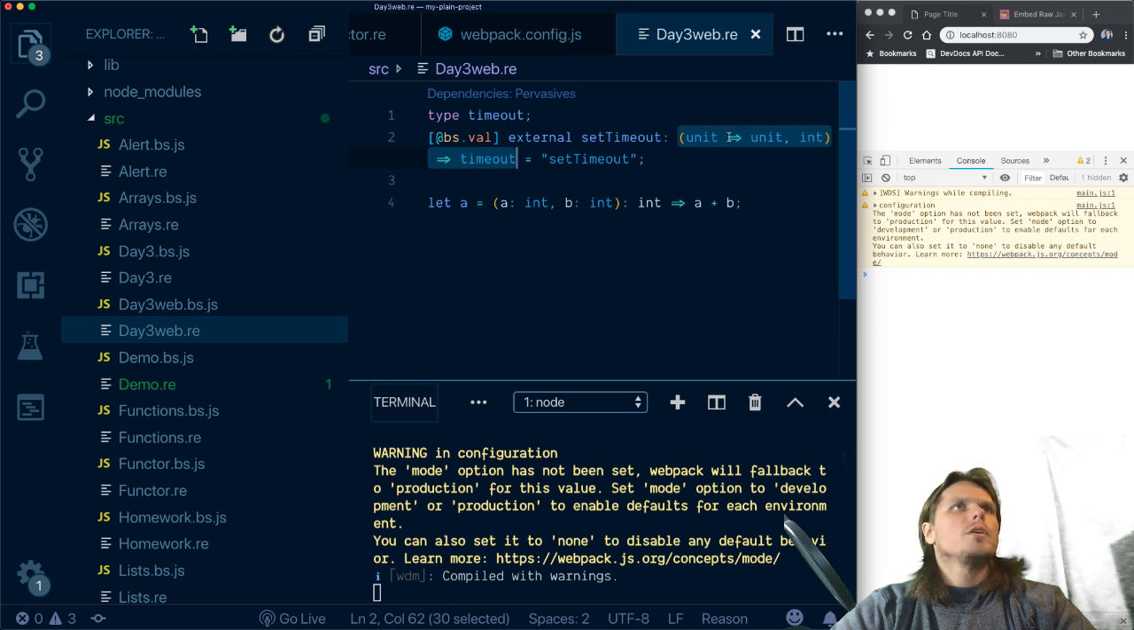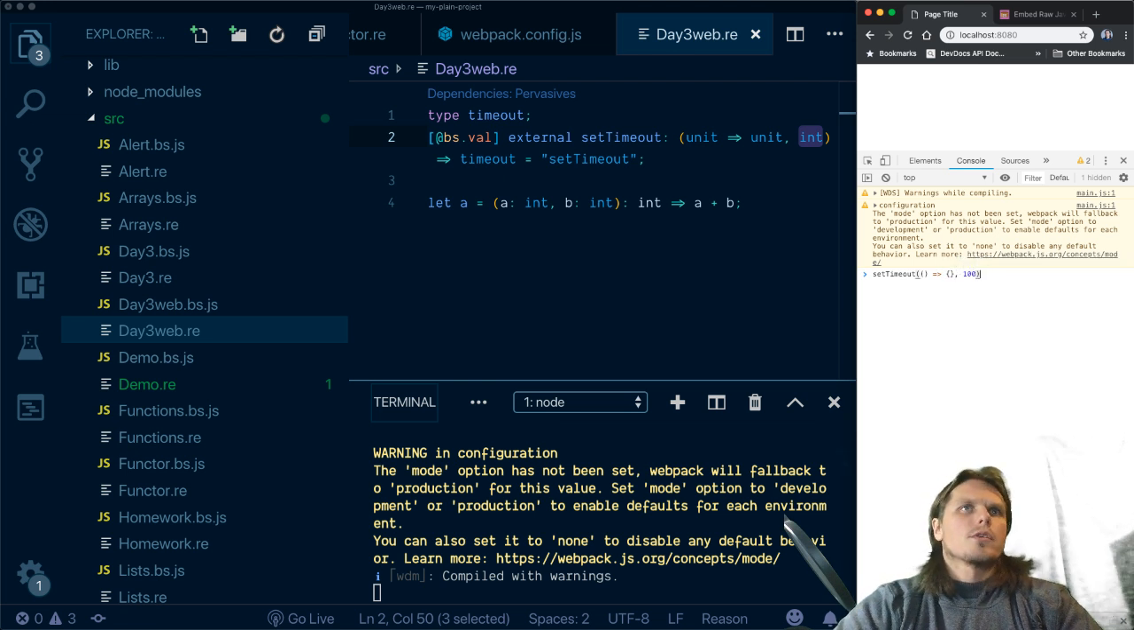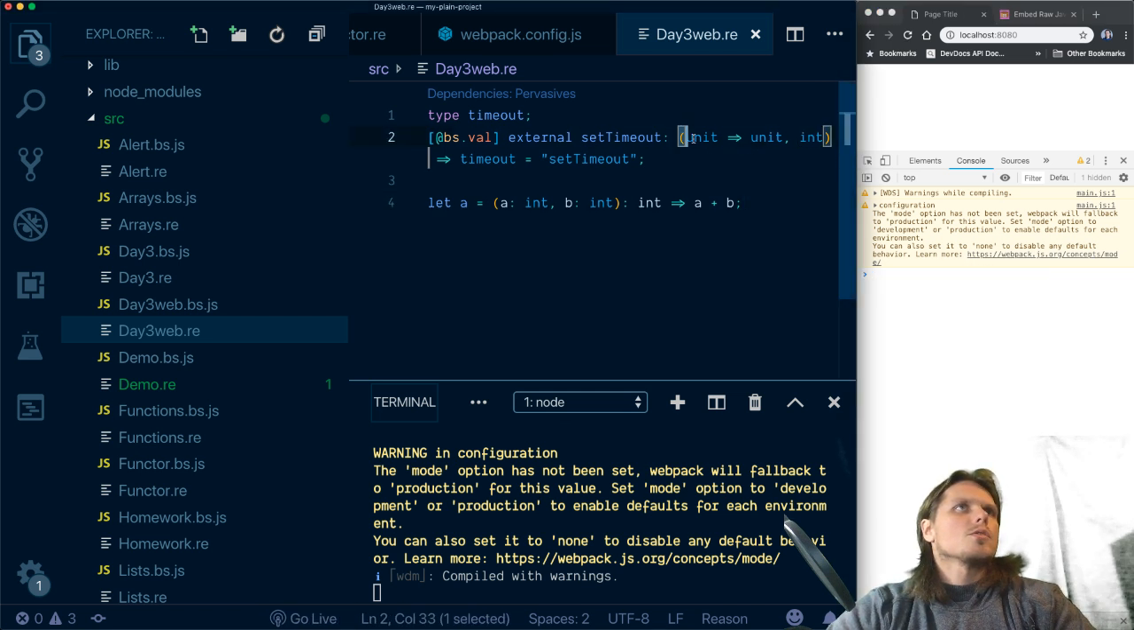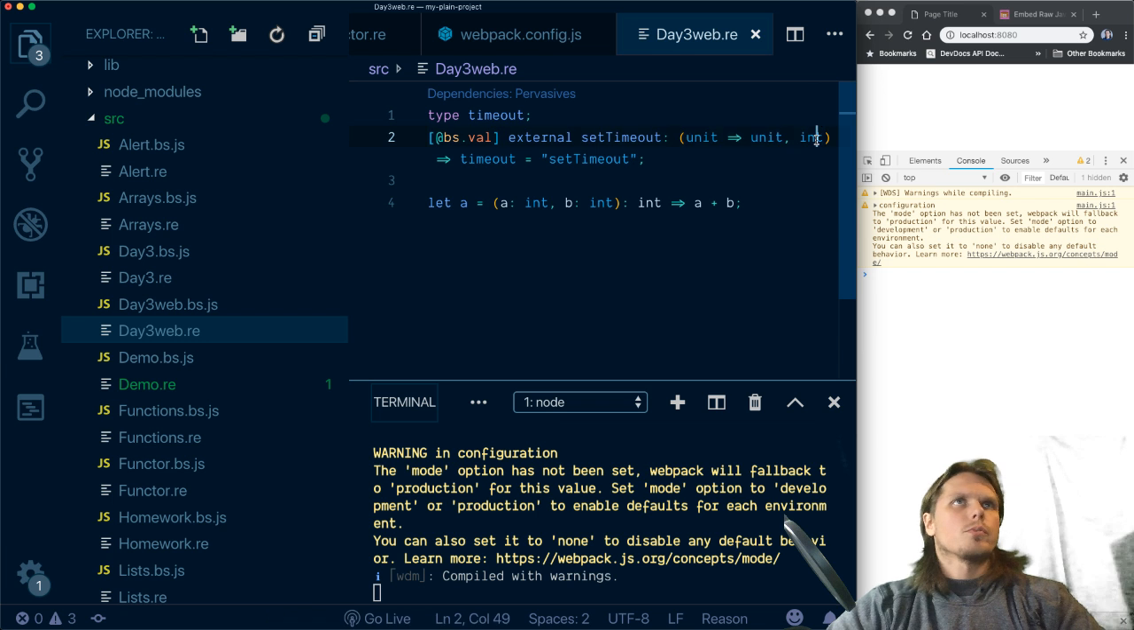Set timeout will be a function that gets a function, because this is like a function signature, and gets an integer. And yeah, that's the signature of a timeout, because you do set timeout, you pass a function, and you pass an integer. The same here. So this will be my signature of parameters that the function is supposed to get, and it will return some kind of parameter.